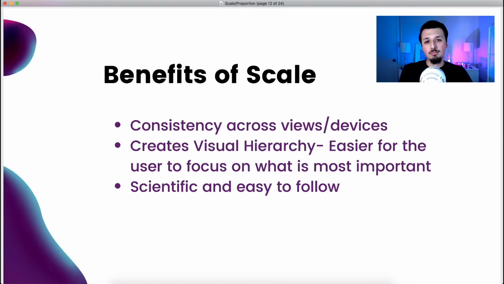So what are some of the benefits of scale? First off, it creates consistency across views and devices. Examples would be views across mobile view to tablet view to desktop view, as well as Android and iOS, those different devices and views. A second benefit is that it creates visual hierarchy and makes it easier for the user to focus on what's most important. And thirdly, it's scientific and it's easy to follow because we're using percentages and numbers.